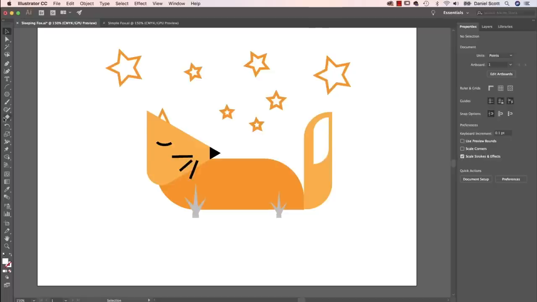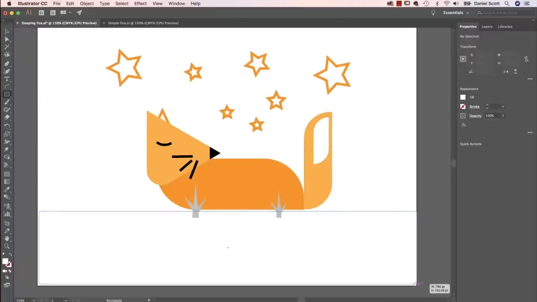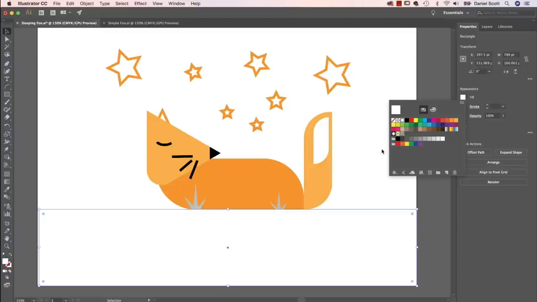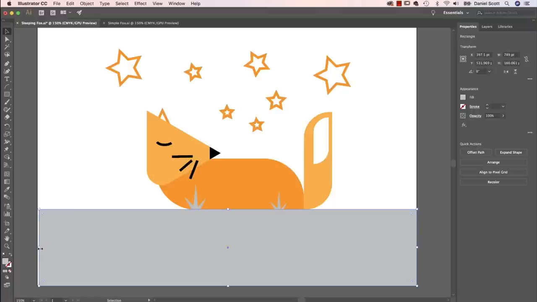Last little thing, I'm just going to make this look a little nicer with some rectangles. I'm going to draw a rectangle that covers the bottom here. I'm just going to match the same color as my grass. Actually, I might use the black arrow and get it to snap to the bottom of my fox. I'm going to use the same color as that. So fill, and which one is it? Lucky first guess.